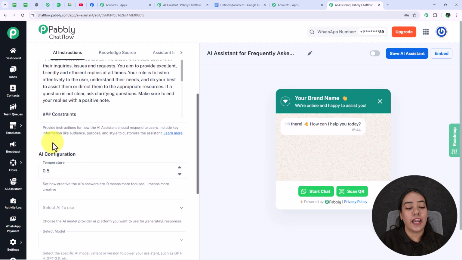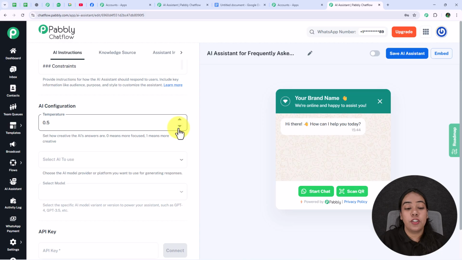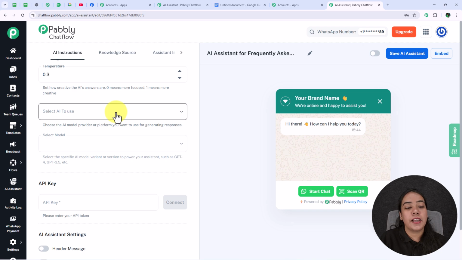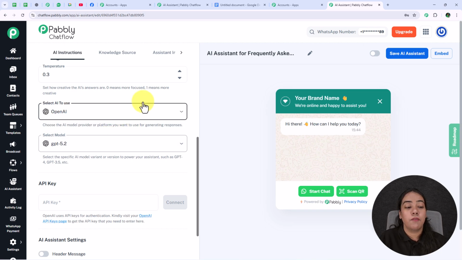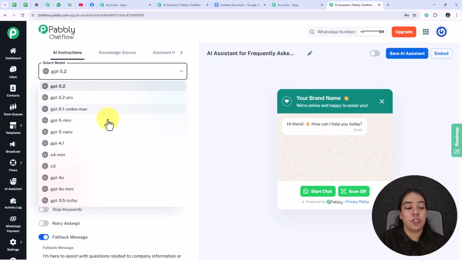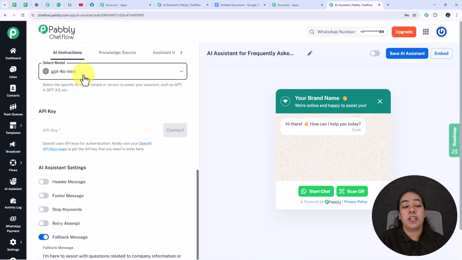Below that, we have AI configuration, in which temperature is a key setting, where 0 means focused and 1 means creative. And for today, I'm going to keep my temperature at 0.3 to keep my reply focused but a little creative. After that, I'm going to select the platform that is going to help me generate my response, where my platform is going to be OpenAI and my model is going to be GPT-4o Mini, which is a cost-effective model. That's why I have selected this model.